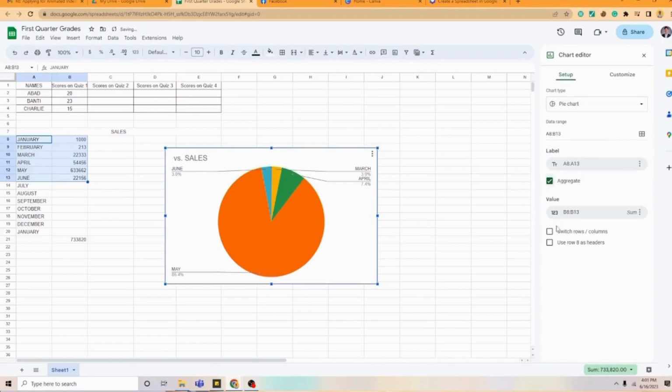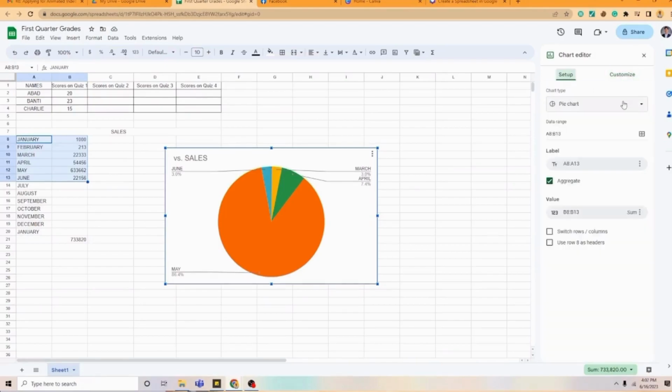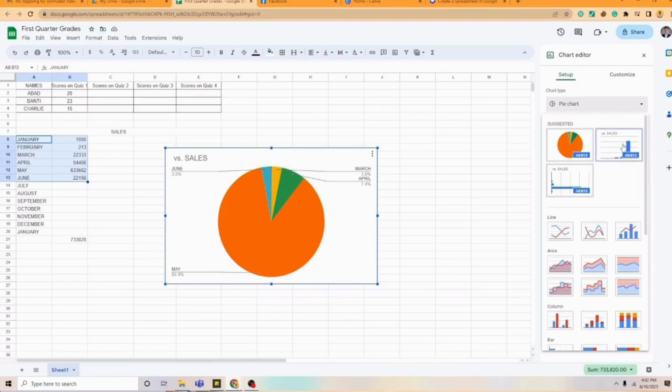And basically, we can also adjust the labeling. So we can click Customize, so that in terms of the slice, in terms of the axis, in terms of the titles as well. So basically, you can just go around and check the available features in order for you to come up with an outstanding chart.